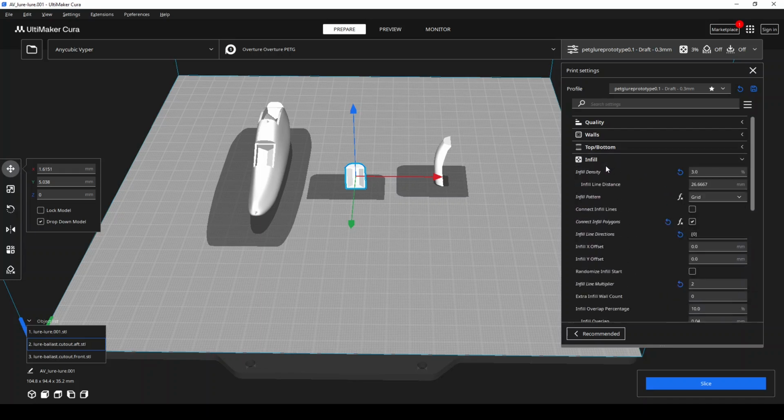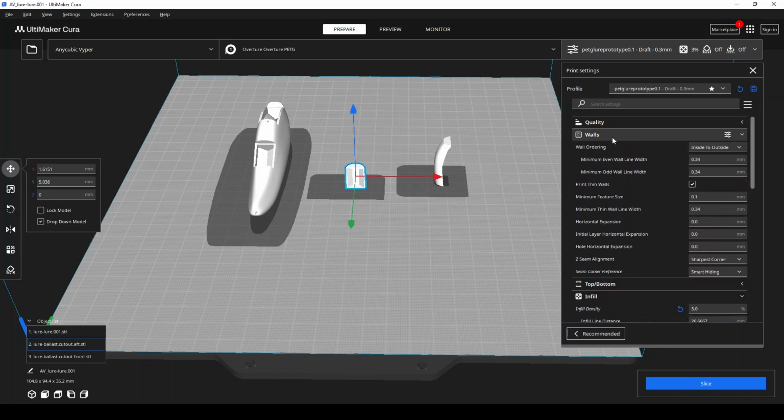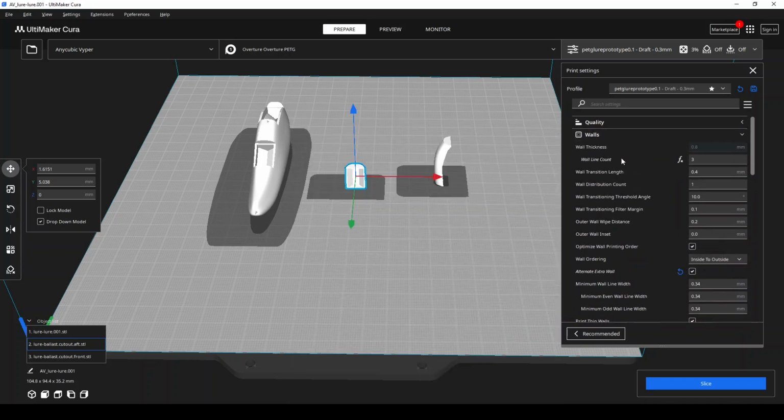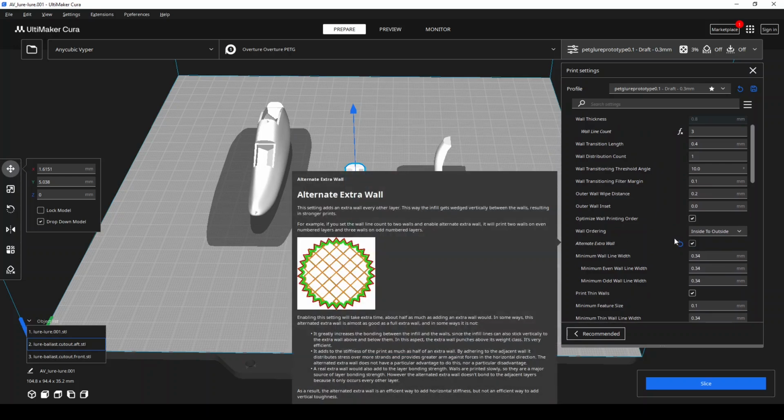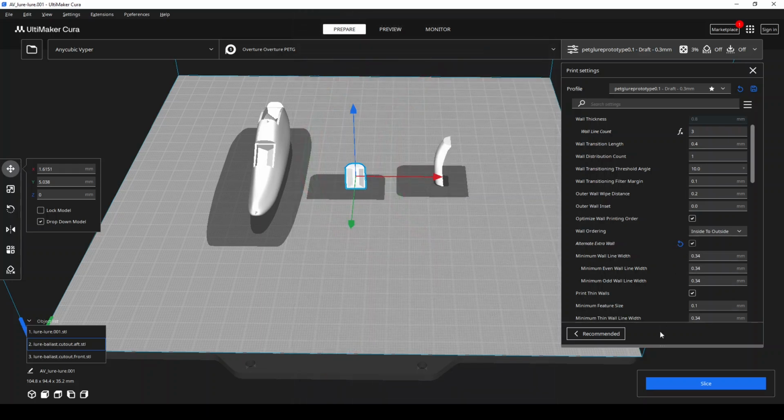Oh, one thing that I do have on walls that I think is important, but it's not by default, is alternate extra wall. I'll leave it on and show you. Every other layer, it adds an extra wall. So right now, really, I've got 3.5 walls on this guy.